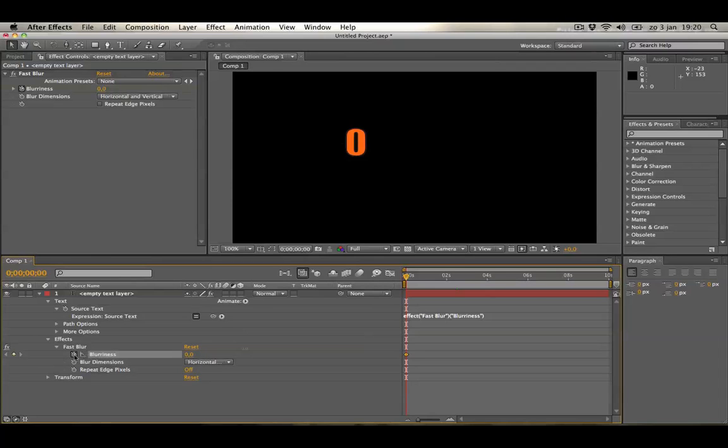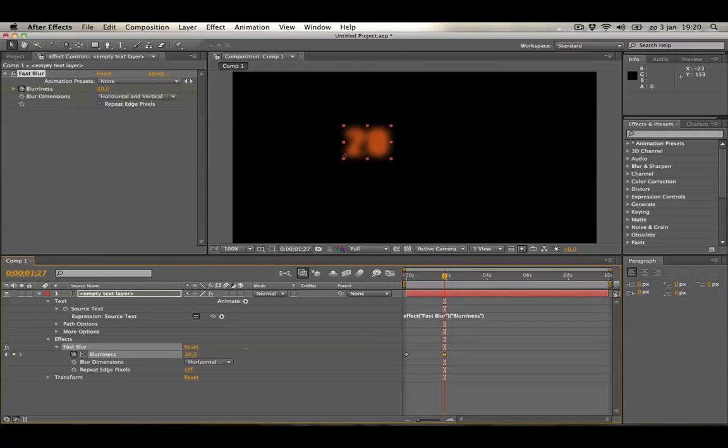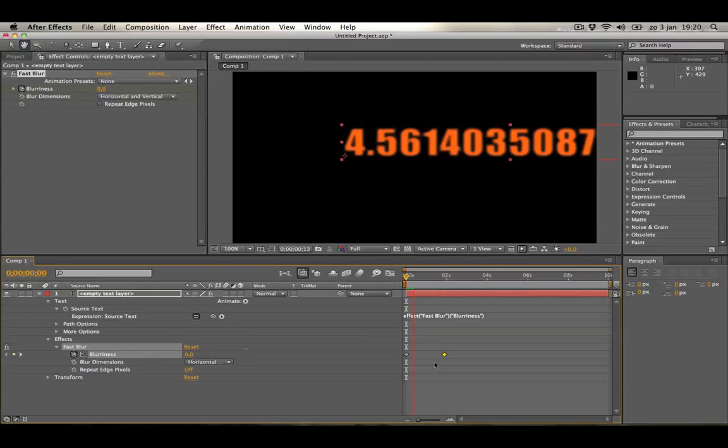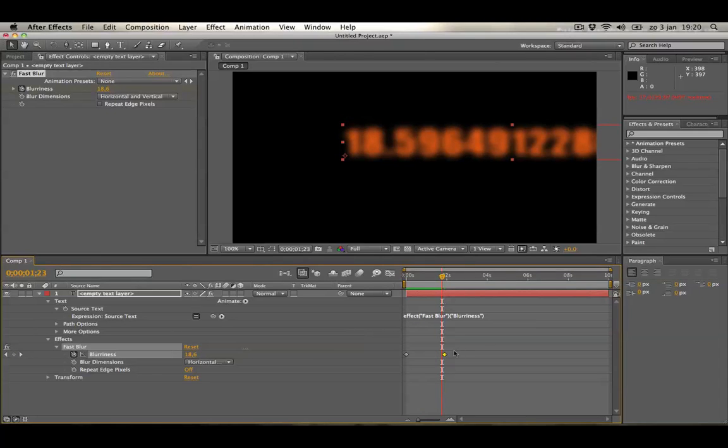Now if we're going to animate it, let's say here it has to be 0, and around here it has to be 20. You'll already see the value here is now 20. It will take the value of it here. So if we're going to play it, it will print out the value of the blurriness.